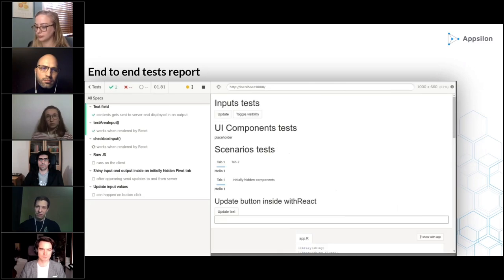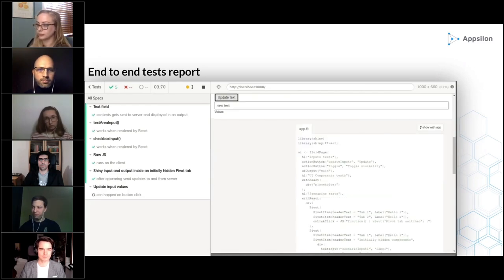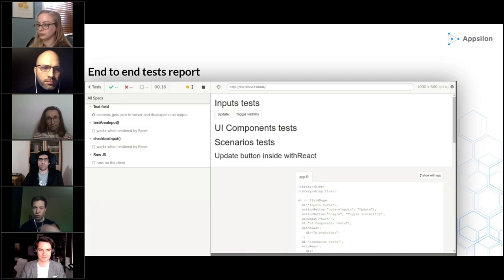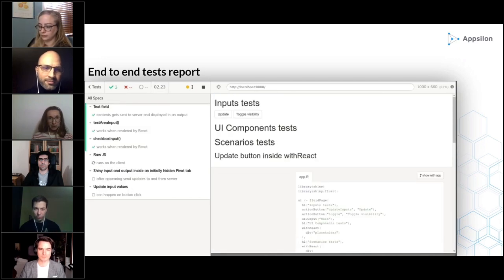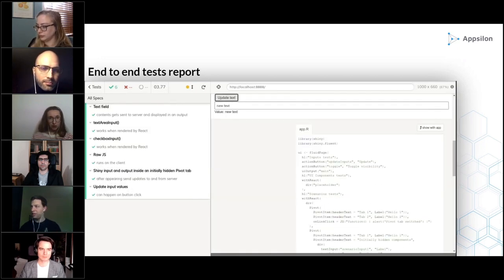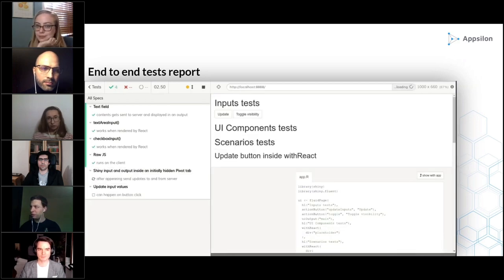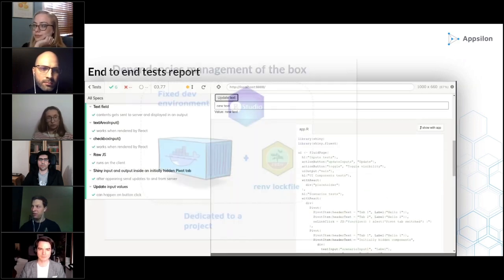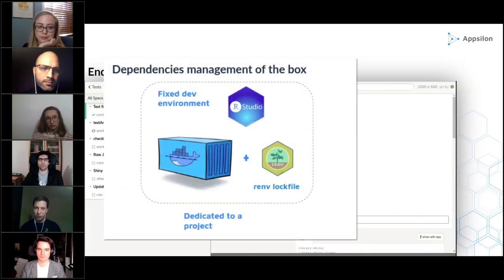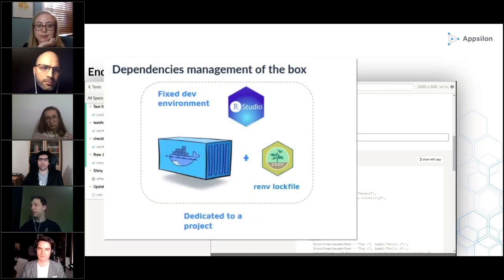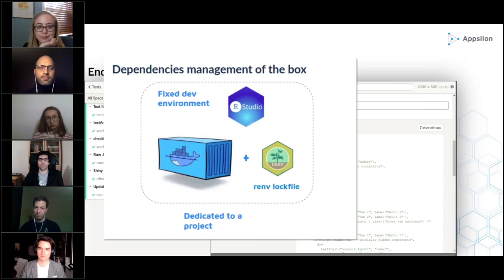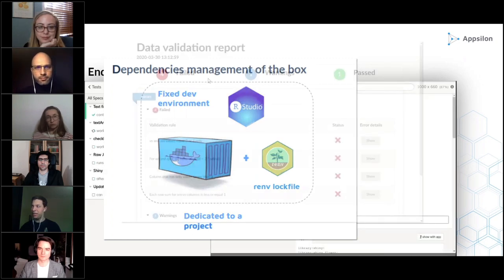So just some examples of what you will get with the framework out of the box. Mature domain-driven application structure, end-to-end tests, like on this example of Cypress, comprehensive but easy to use dependencies management, like Olga mentioned, data validation.